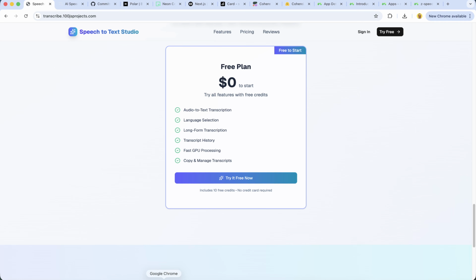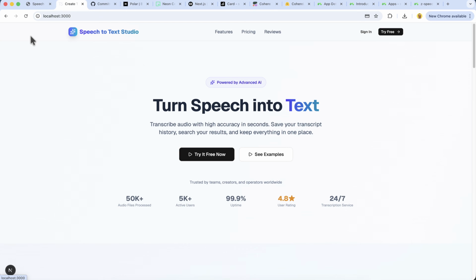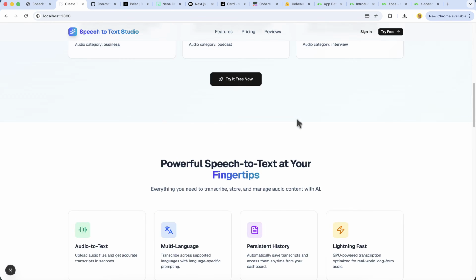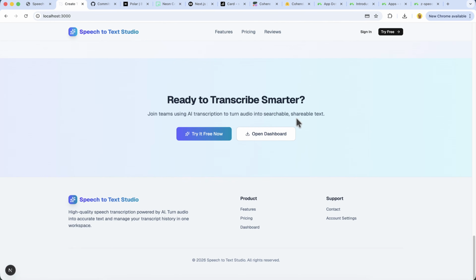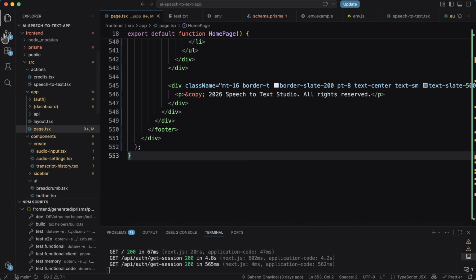All right, now let's check our application. Let's go back to the final version and go to the home page. As you can see, every section appears here. It matches exactly what we coded. So let's finish this application and add it to GitHub here.